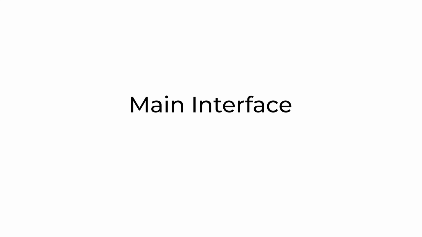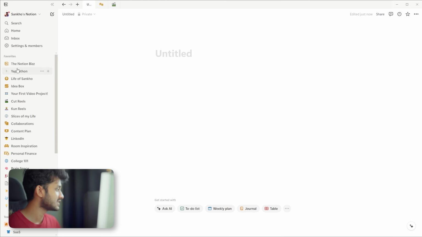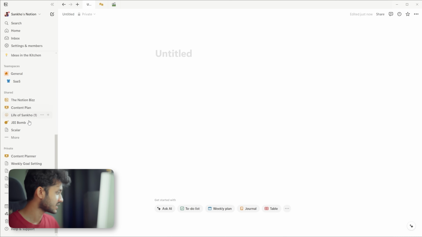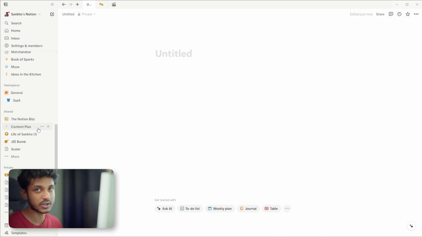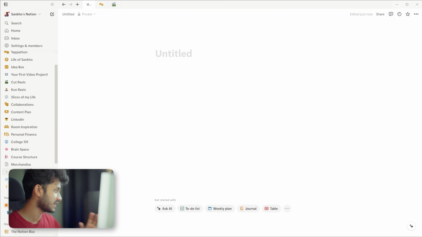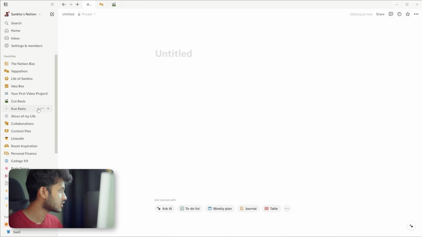So when you first open up Notion, the main interface is going to look like this. This is the navigation bar where you can keep your favorite stuff, your workspaces, team spaces, the shared notes and your private notes, everything over here. Not something you really need to worry about when you're starting out.